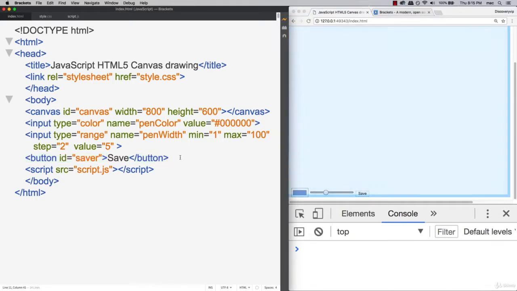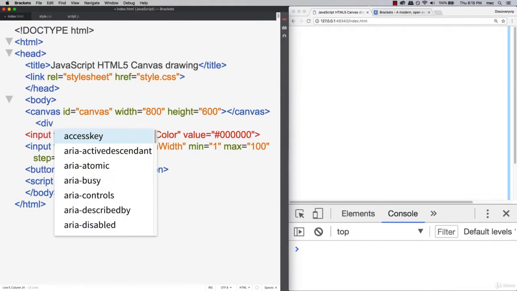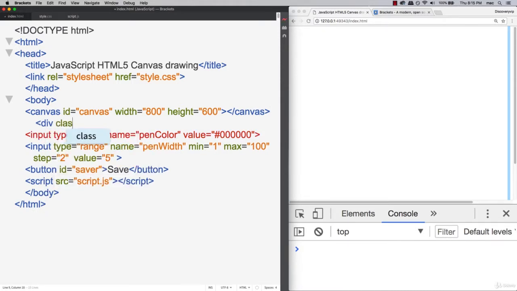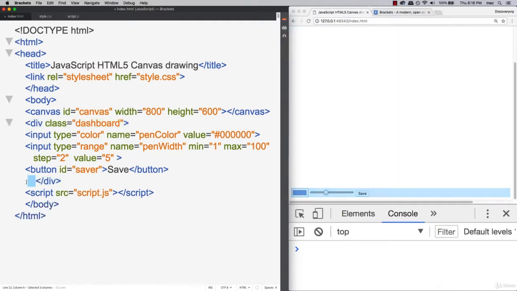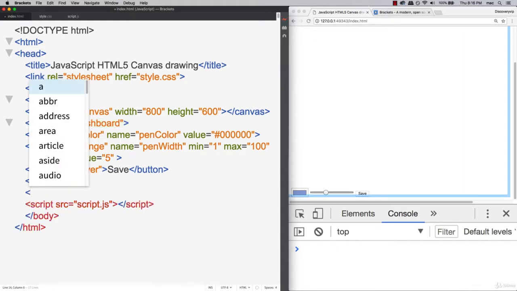And then one last thing. Let's actually wrap this within a dashboard so we can distinguish all of the controls. So this is basically our control dashboard. And this is going to be a div. We're going to wrap this around all of our control elements that we just created, including that button, so that if we want to style it, it's going to be a lot easier to style as well.